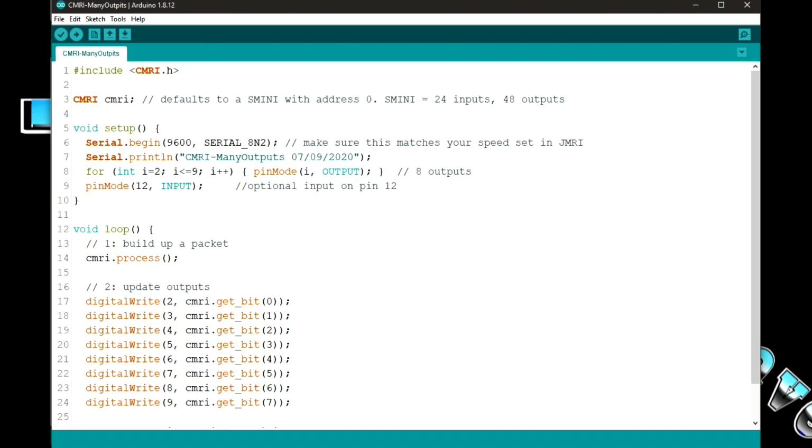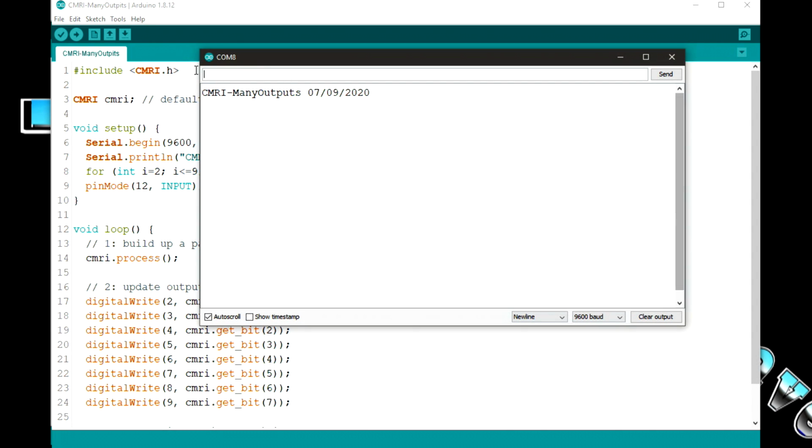Here's the sketch that we're going to be using today. You can see I start off with include the library CMRI, semicolon, and it defaults to SMINI with address 0 with the 24 inputs and 24 outputs. And in the setup, you have the Serial.begin 9600, SERIAL_8N2. And then what I put in here, I put in Serial.println and then the name of the file. And I'll show you why, because I have a lot of different Arduinos, and it's a good idea to, if you don't know what is loaded on the Arduino, all you have to do is plug it in and click on that, and it'll show you what file is in your Arduino.